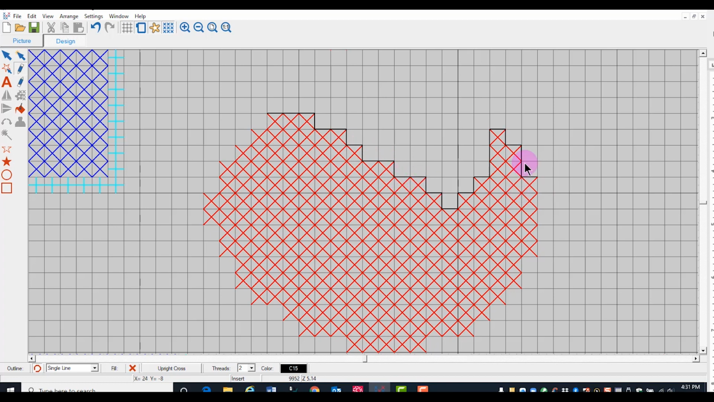Adding outlines does require some patience, and remember to lift your mouse every once in a while because a right click will undo a whole series of lines and not just one line.